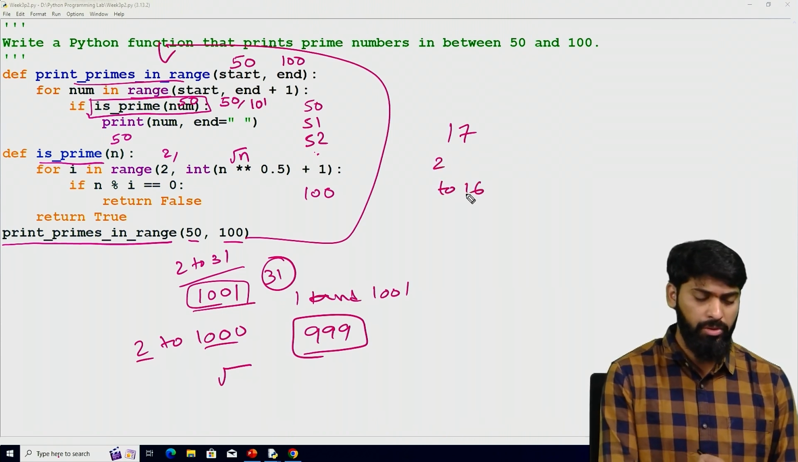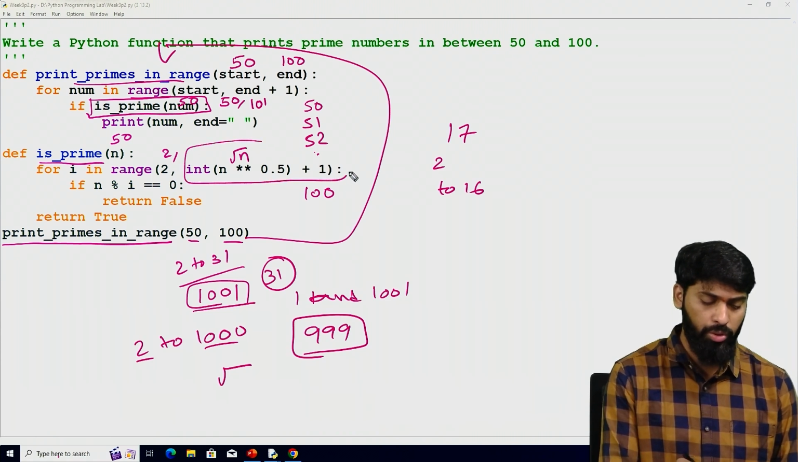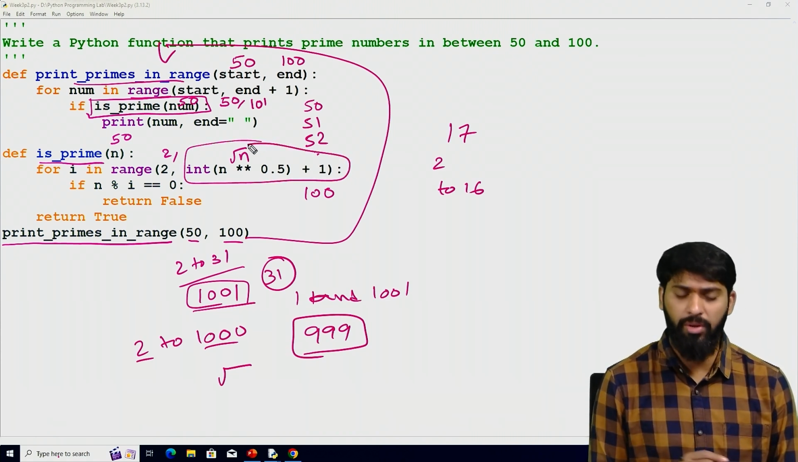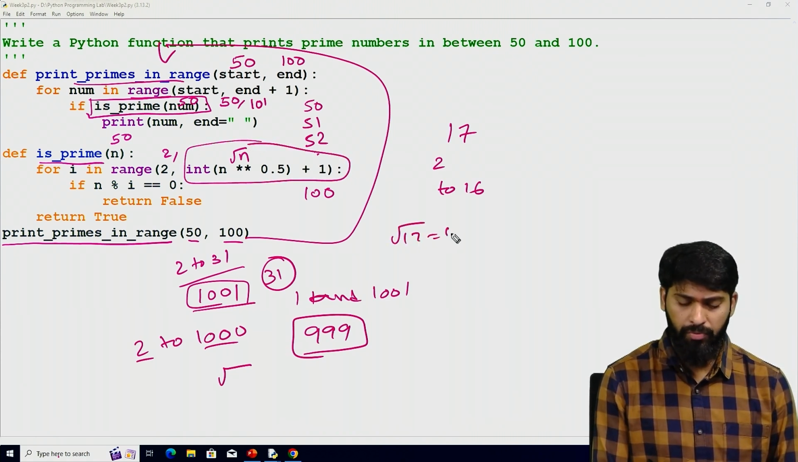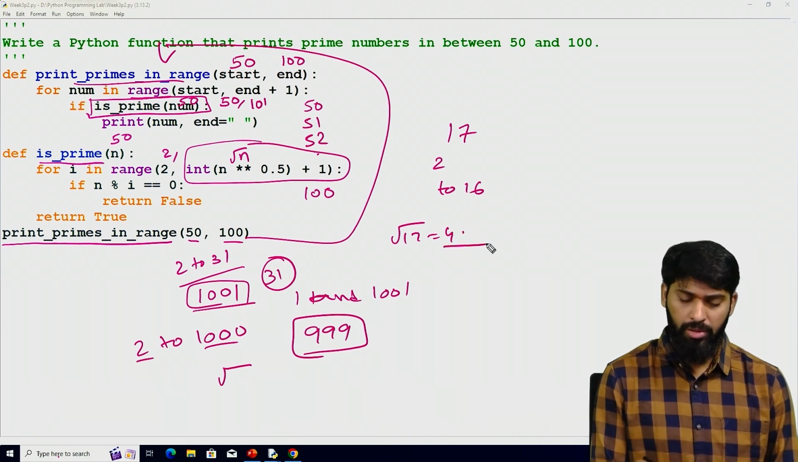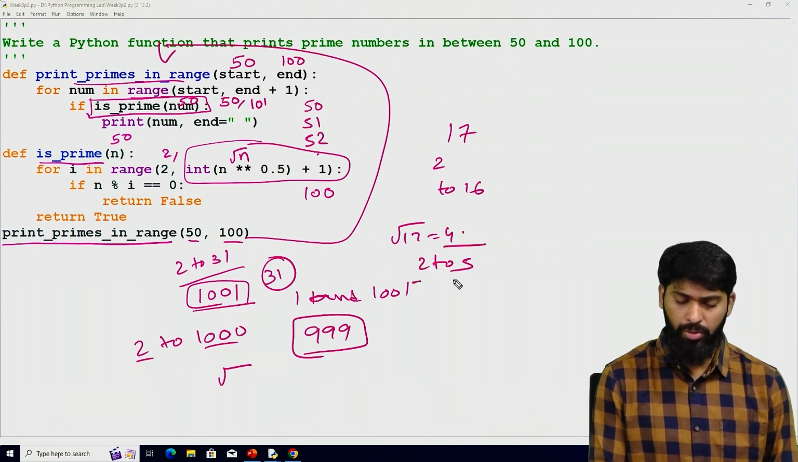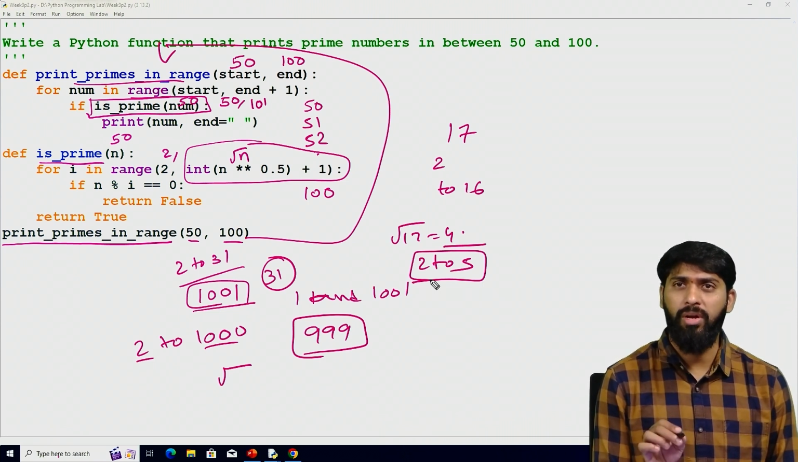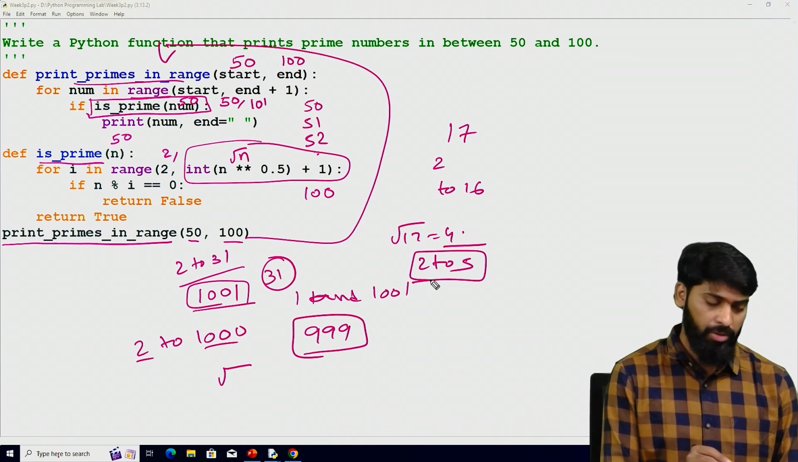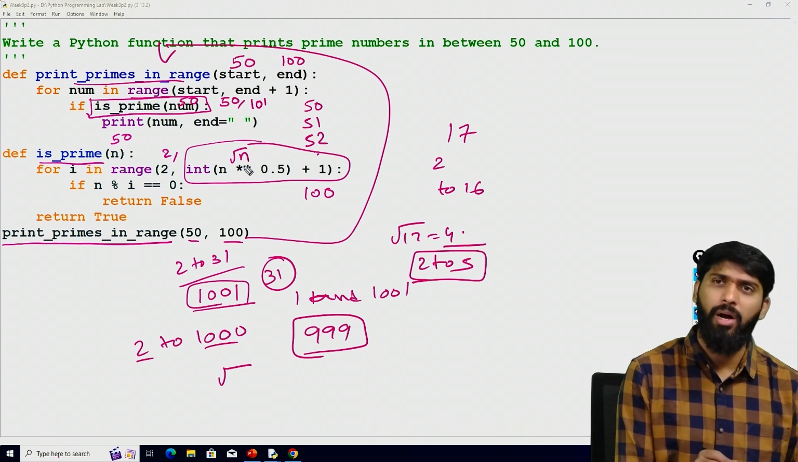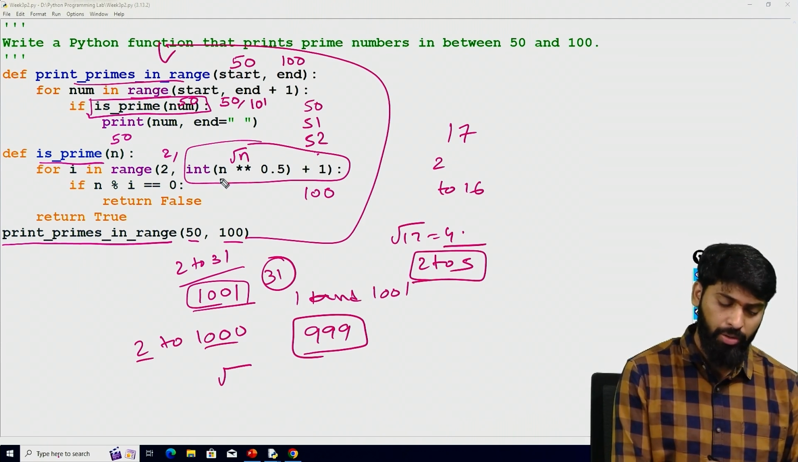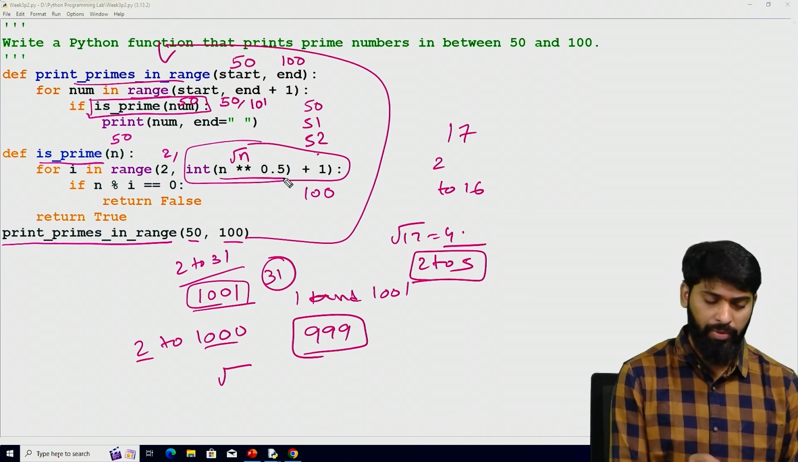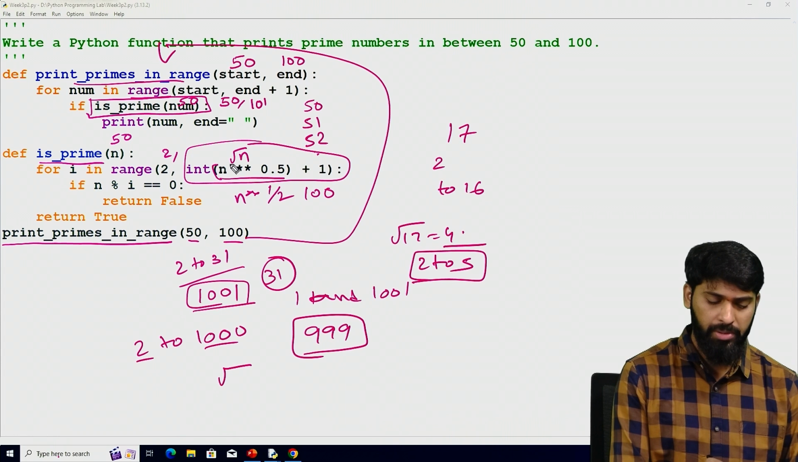But if you use this formula, the root, what is the root of 17? The root of 17 equals 4 point something. Now if you check 2 to 5, this is enough to confirm 17 as a prime number. So here you can write 2 to n or 2 comma root of n. Root of n means n power 1 by 2. This we represent like this.